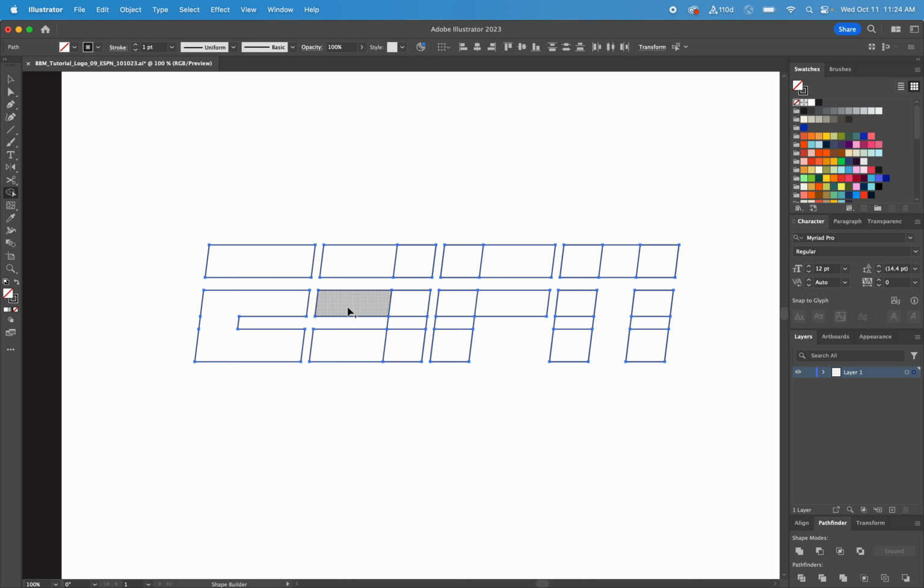And so real quickly, you can start to see how this is coming together. So I'm not holding Option again because I want to combine. I'm just merely clicking down on the mouse, holding it, dragging around until that's combined. We can do the same thing up here.